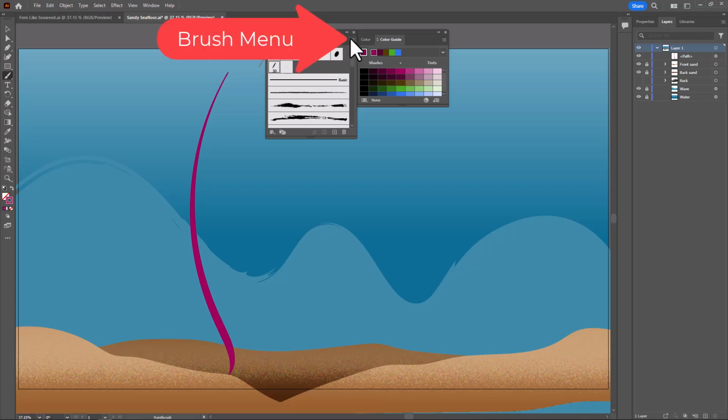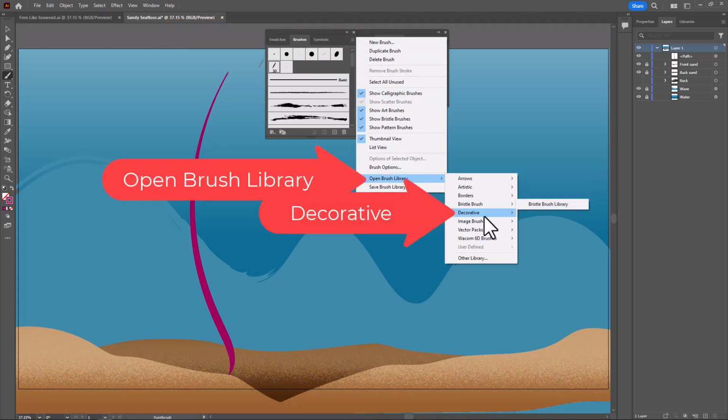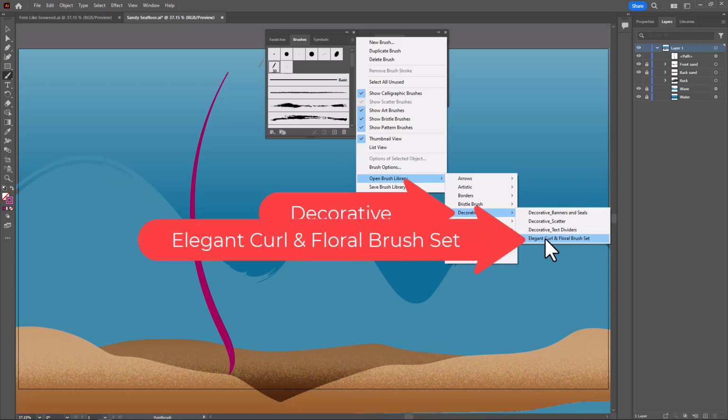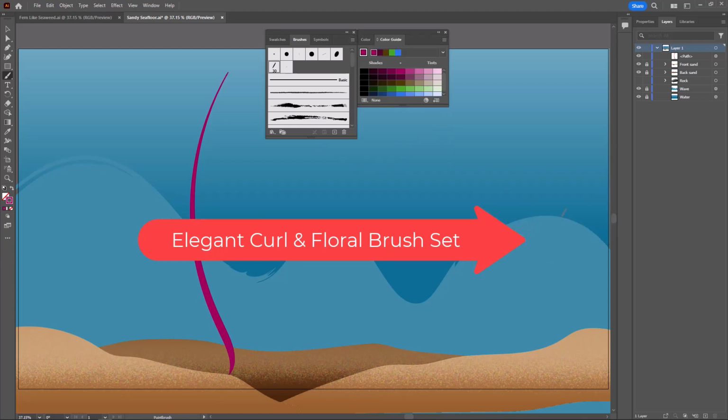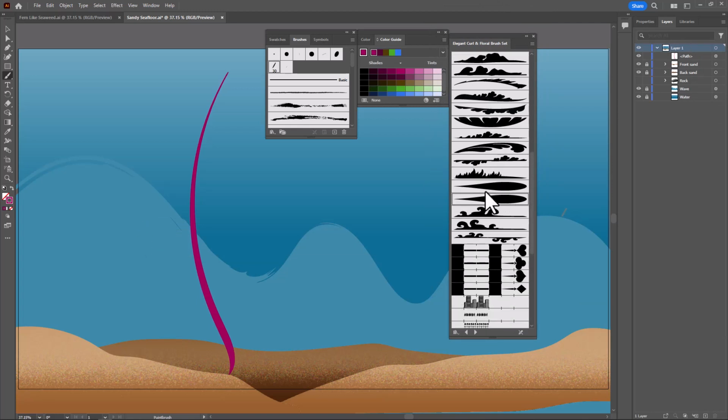Now I will open my side menu on the brushes panel, go to Open Brush Library, Decorative, and choose Elegant, Curl, and Floral Brush Set. And now I have all these super cool brushes to work with. Down here towards the bottom, you'll see that there's two that look kind of like a teardrop shape. The first one on the top, when you draw with it, it makes a stroke that's wide at the bottom and narrow at the top. The second one is the opposite, and that's the one that I'm going to use.